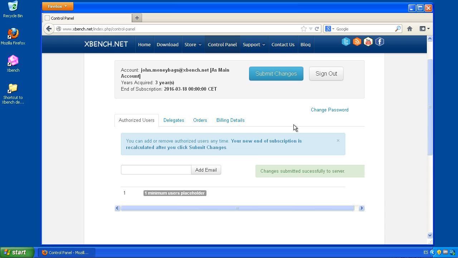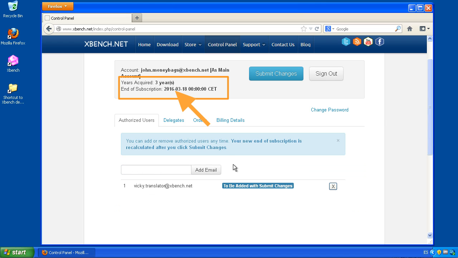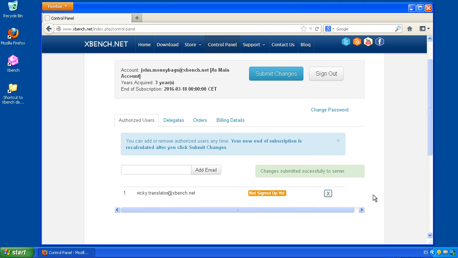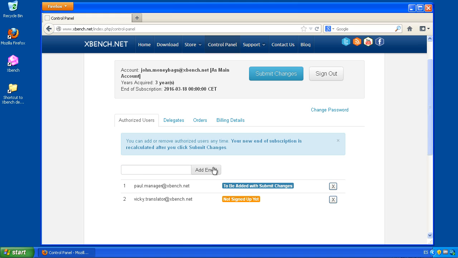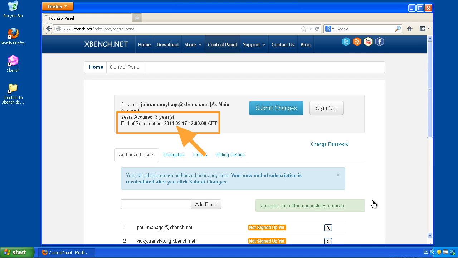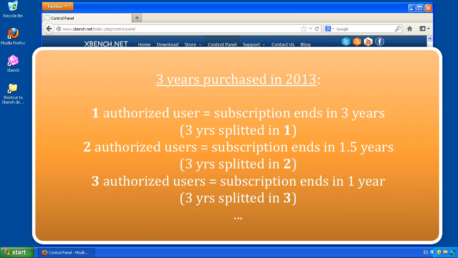By doing that, the purchase subscription time will be redistributed accordingly. For example, let's add Vicky Translator as the first Xbench user. She will have the whole amount of subscription time. If another user is added, for instance Poll Manager, the subscription time will be distributed accordingly, in this case split in 2. So, for 2 authorized users, we will have half the total time, and for 3 authorized users, 1/3, and so on.